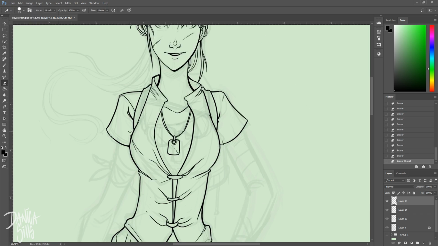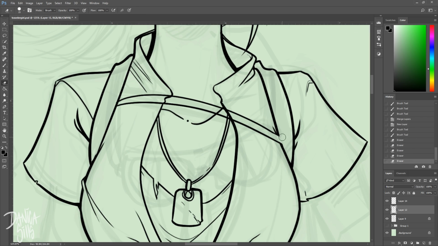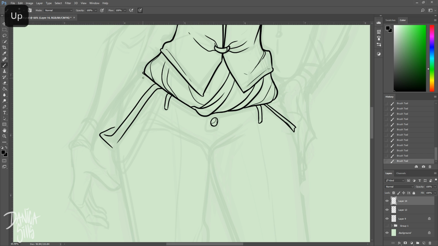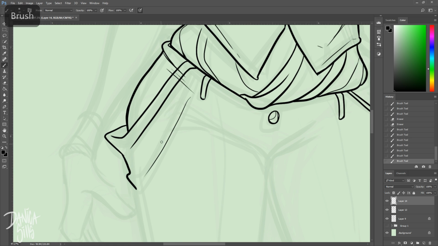And I also need her character to fit with that world and fit with that theme. I want her to look very much like she has found things along the way. She's repurposed lots of stuff.